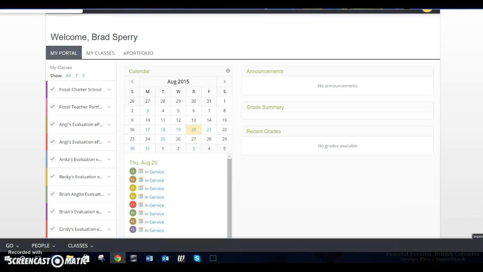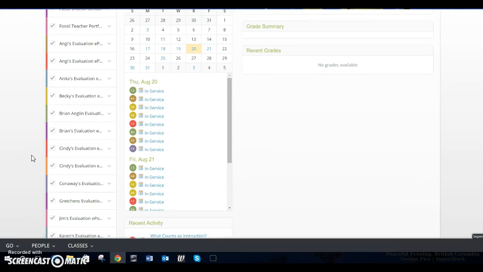I need to show you one more thing that I want you to be aware of. As you know, in computers, how you title documents will help align them, the files, and in this case, the classes. So I put up a protocol for how to name the classes. It would be your name's evaluation ePortfolio 1415.